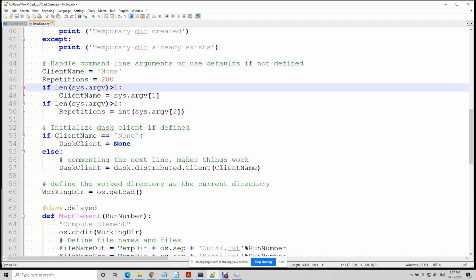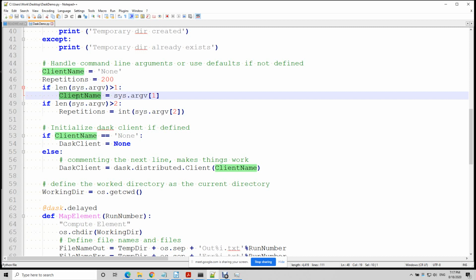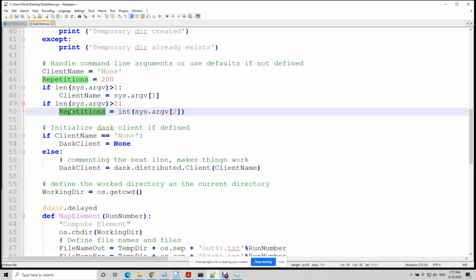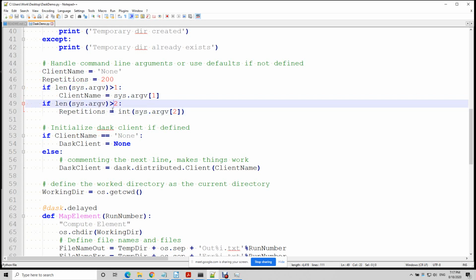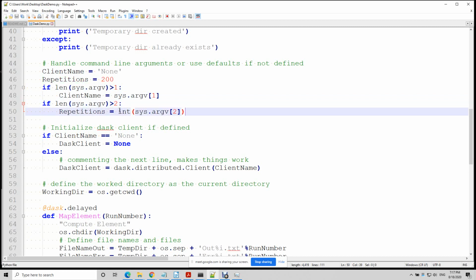This is why I use the sys library here. And sys.argv is a list that holds all the arguments when I invoke the program. And if the list is larger than 1, always the first element in the list is the name of the program. But if it's larger than 1, then I say, okay, the client name is the first argument. And then the repetitions, if there's more than 2 arguments, the repetitions will be the second argument, but I convert it to an integer.